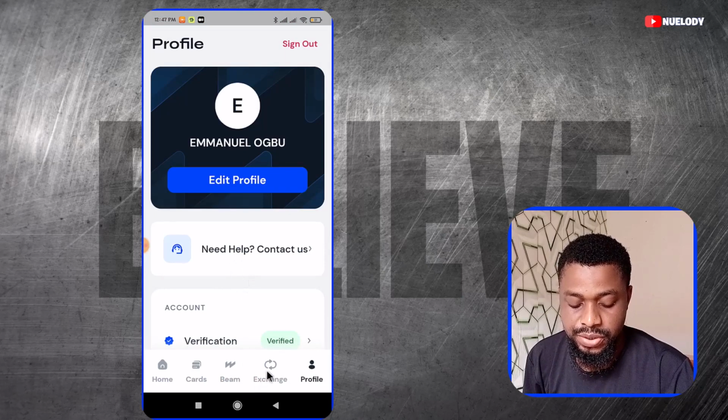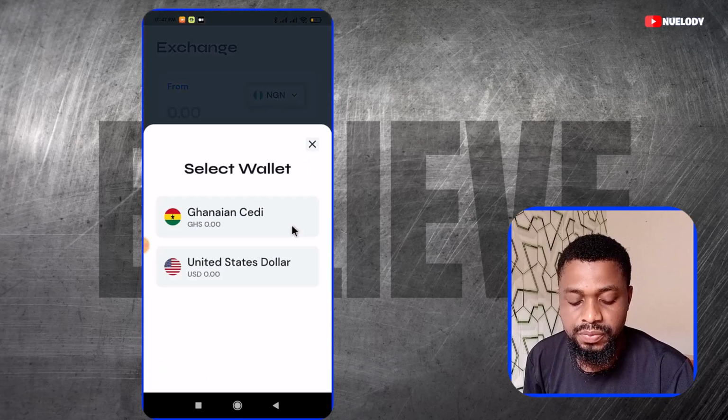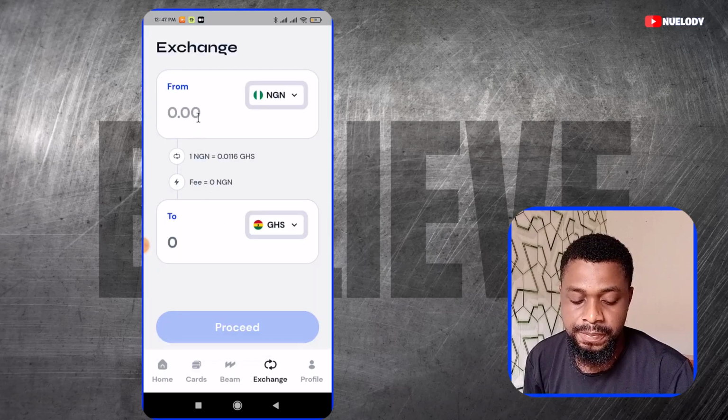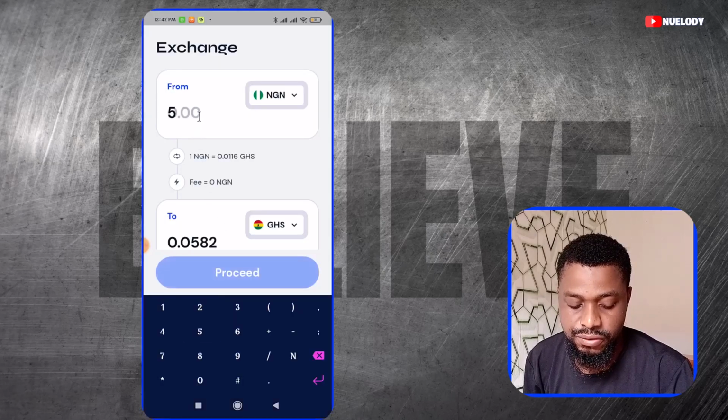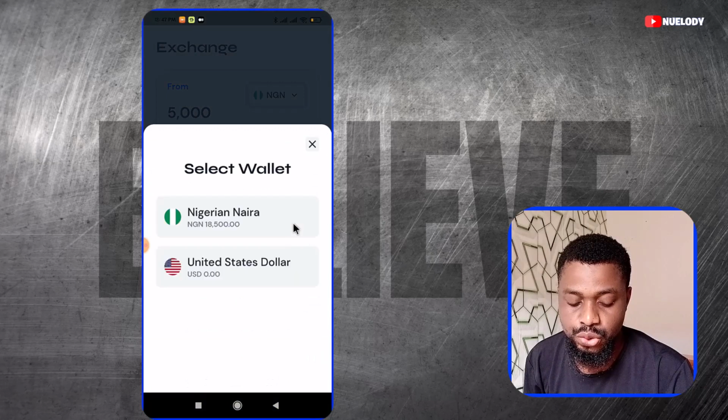And now let's look at how to exchange. So if you click on exchange, you can exchange your naira, the naira you sent, you can exchange it to the wallet that you've created. I currently have just the USD wallet and the Ghanaian CD. So let's say I wanted to convert to Ghanaian CD, and then I say I want to convert 5,000 naira. So this is how much is going to come out for me in the Ghanaian CD. And you can just click on proceed, but I do not want to convert to Ghanaian cedis. So let's say I wanted to do dollars.